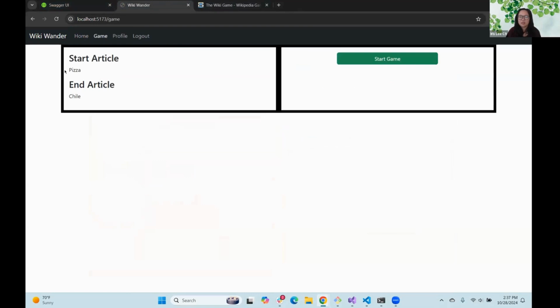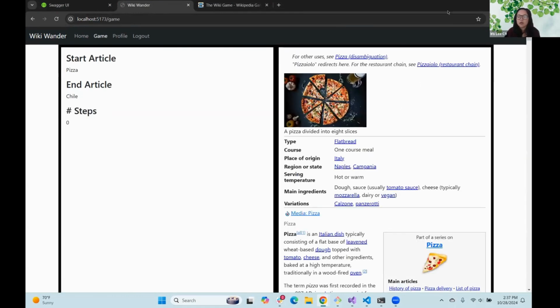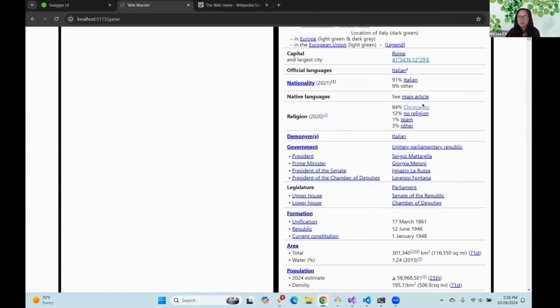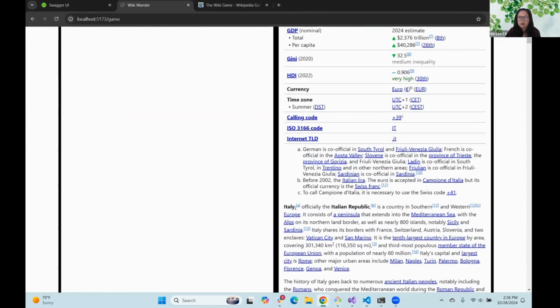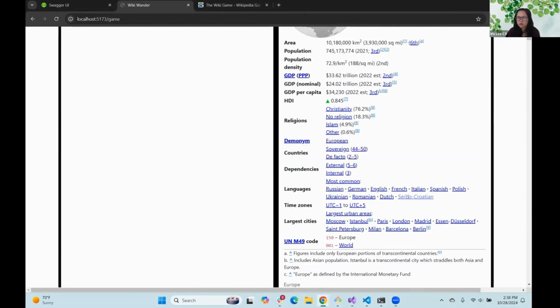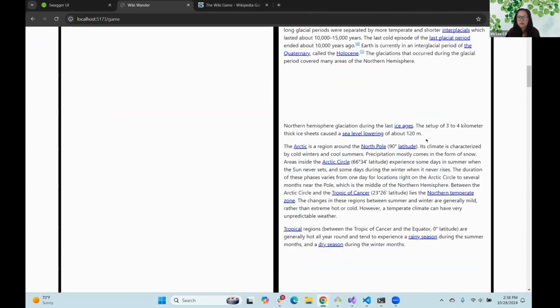So this game, we're starting with pizza and we're trying to get to chili. So when I hit start game, it'll pull up the Wikipedia page for pizza, and we are going to try to make our way to chili. So we can go to Italy. So now here we're at the page for Italy. And then from there, we can go to Europe. And from Europe, let's go to the Northern Hemisphere.